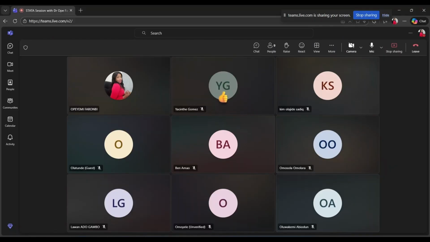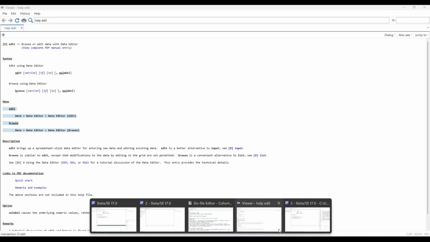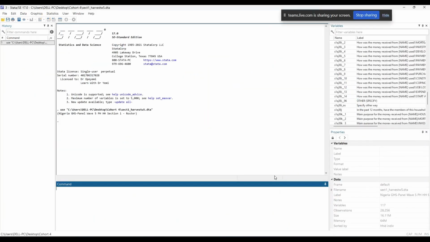Screenshot. Okay, what's the command now? I want to see the information that I have here. I want to be able to see it at the back end. I can either use the point and click, or I will write the command. So the command is browse.